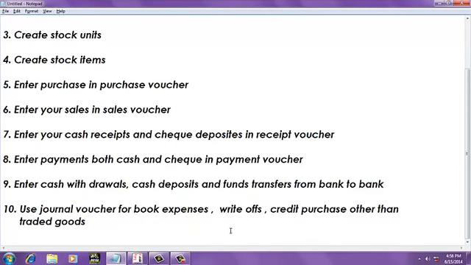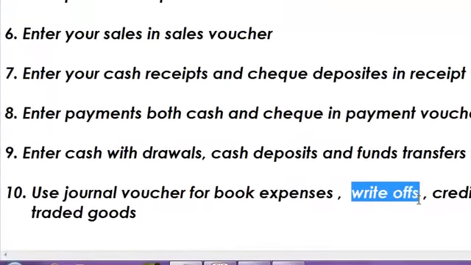Write off also we can see. Write off means when the customer or supplier account is showing 10 rupees, 15 rupees closing balance, we can use this journal entry to pass a debit or credit to his account, and the same balance is transferred to another account, that is called the written off account.